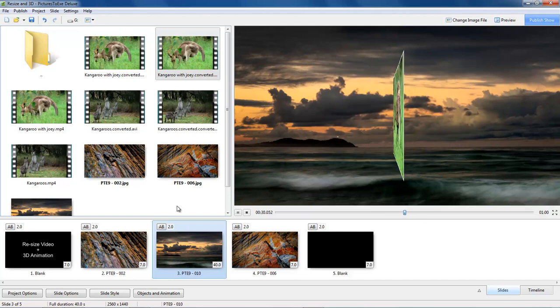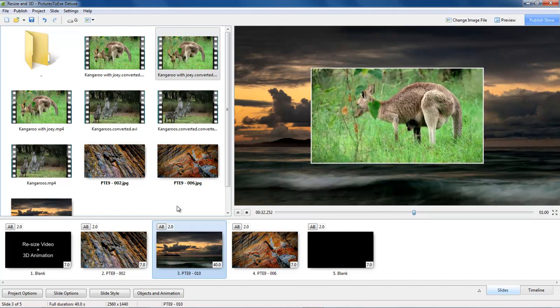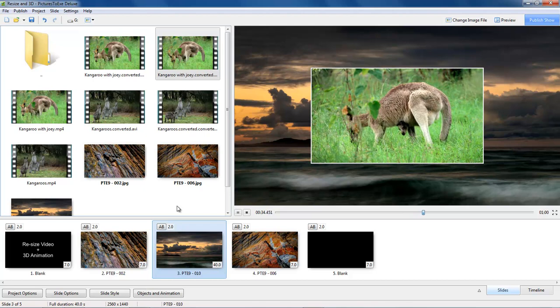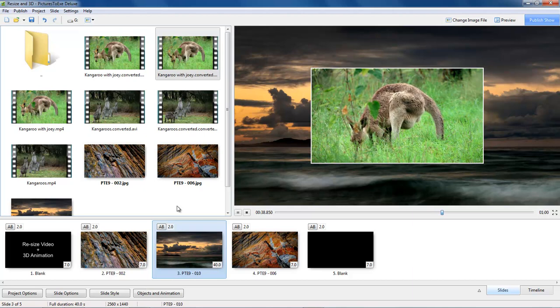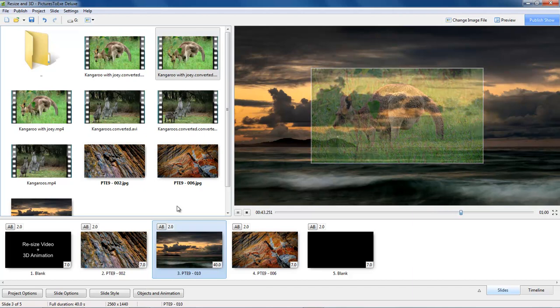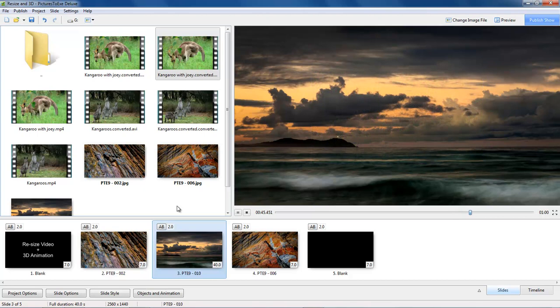Then we get the spinning round to the kangaroo with the joey. This is the one that I need to look very carefully at, but I think I've got it right. I think it's just a rounding issue between the 13 and the 14, and that looks okay to me.